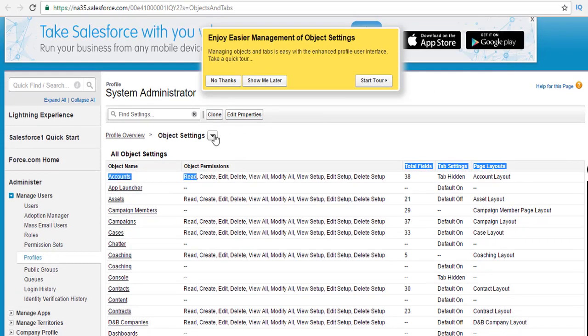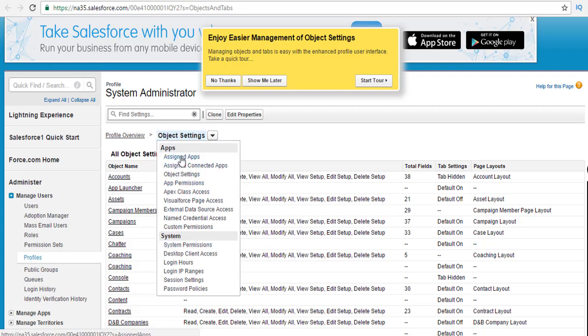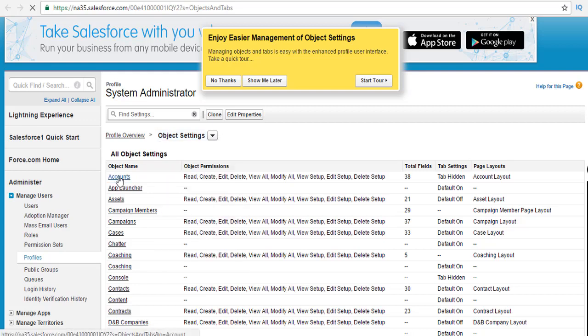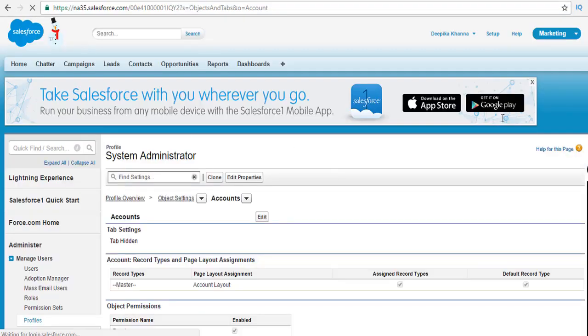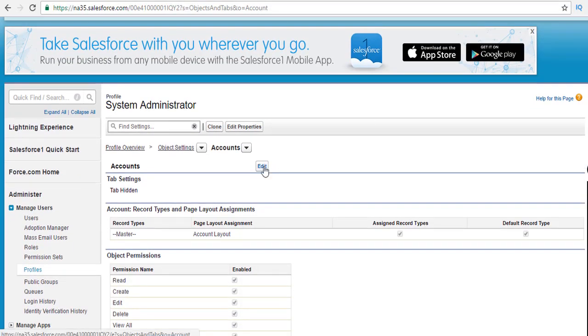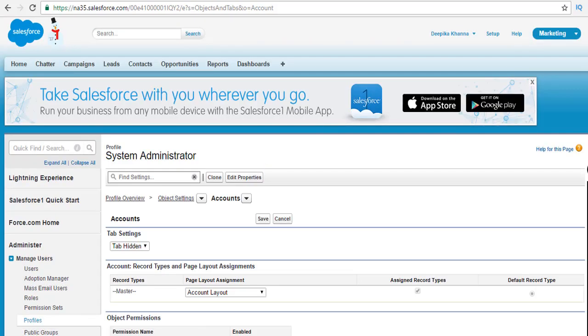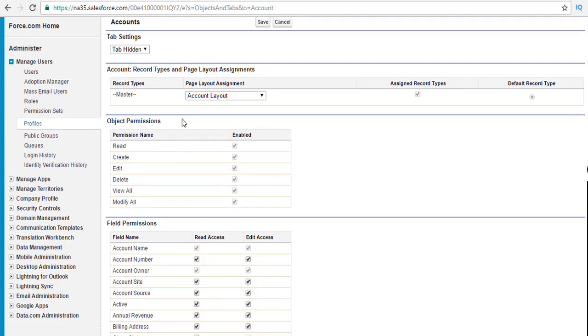Let's say you wanted to change it for the account object. You can select that account object from here, and then change the account related settings. These are the object permissions. I have read, create, edit, delete, view all, etc. access on the object permissions. Right now I'm not able to change it because the system admin has to have these permissions on this particular object. Since the tab was hidden, I'm going to change it back to default on, so I can do it through this one.